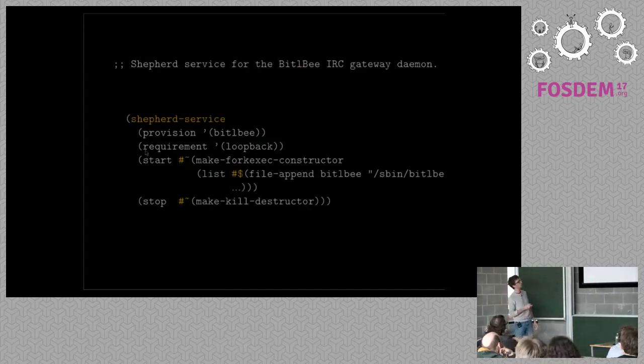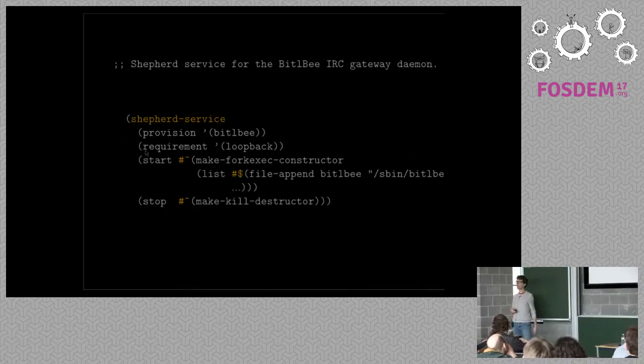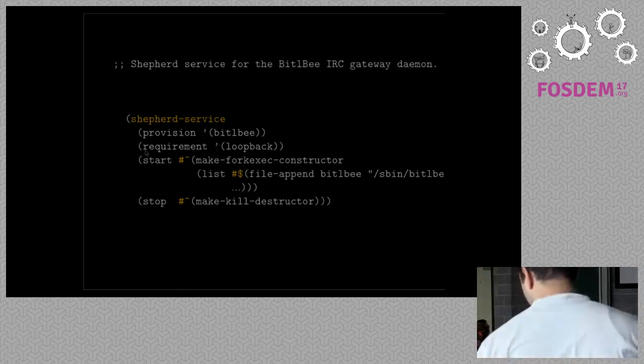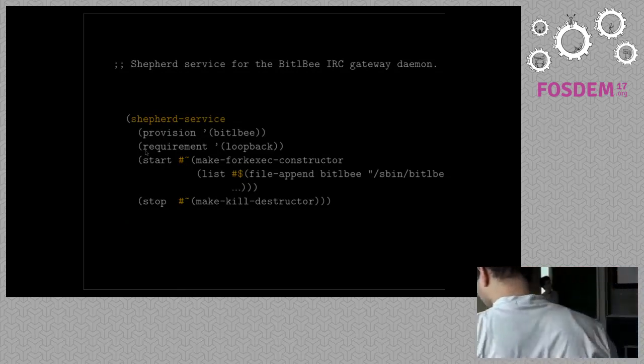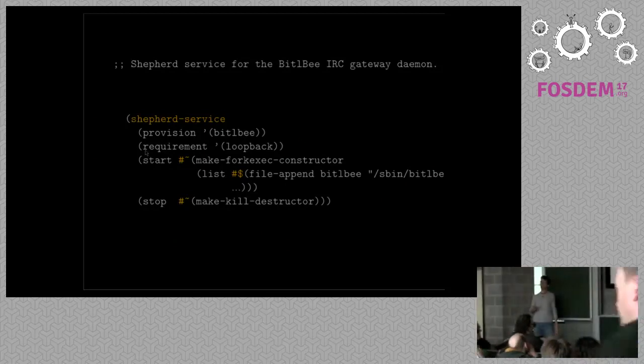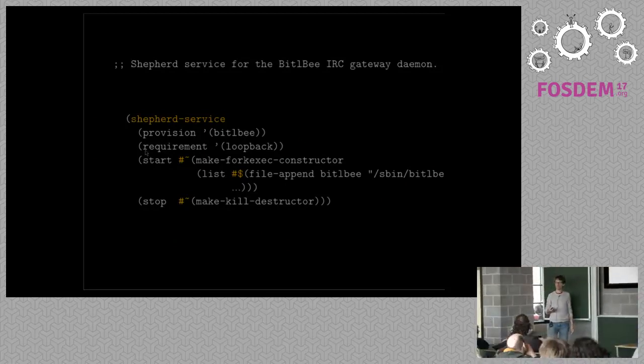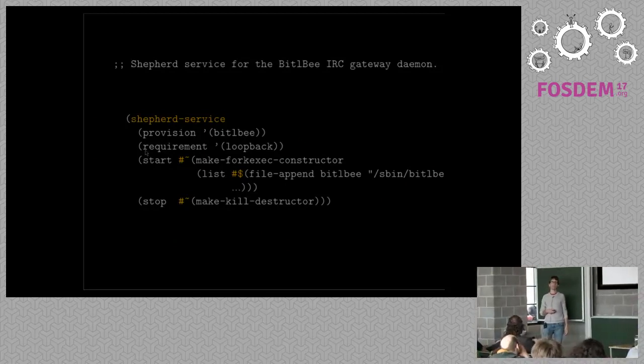Now for another example. This is the typical service for a daemon, with the start method to launch the daemon. B2B is an IRC gateway that I'm using on my laptop. I don't know if you're using it. It's pretty cool. B2B is software that needs to talk to the network, obviously, right? But it shouldn't have access to the file system, like /home and so on, right?